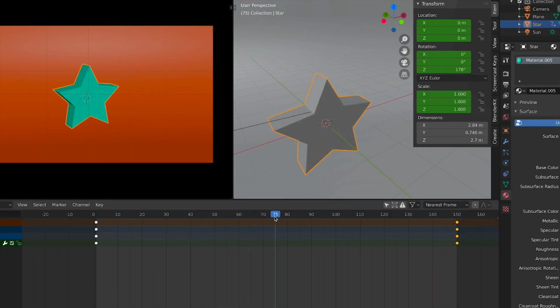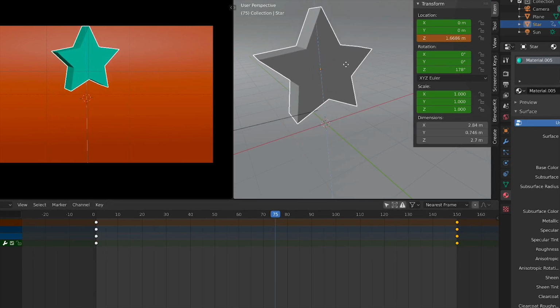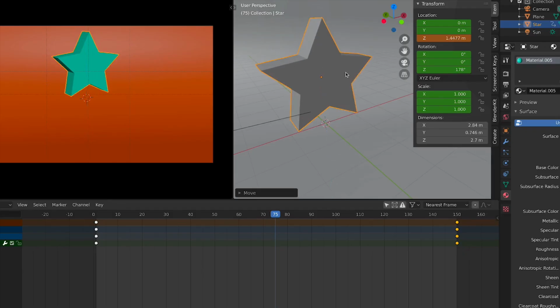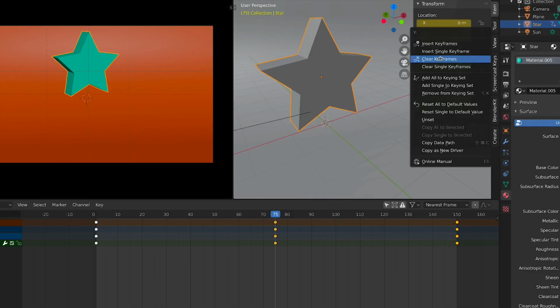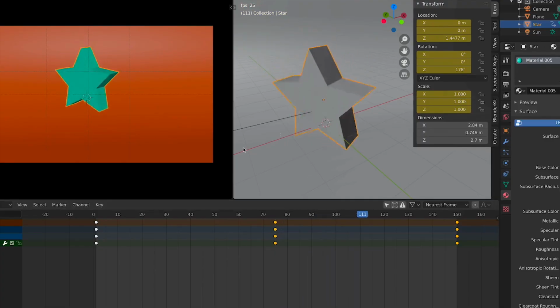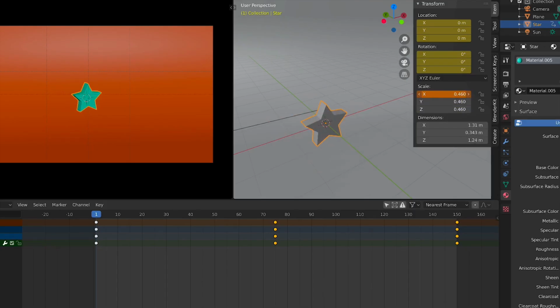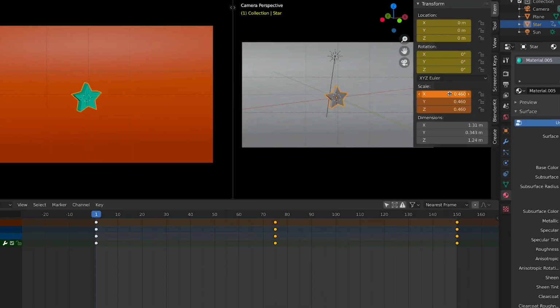Right now in between those keyframes is going to be the 75th frame, and here I will move my star a little bit up to about here. As you can see here, we have different keyframes, so I'm going to insert keyframes on all of these, and now you can see that our star is moving up and down. And maybe we should scale our star, for example here to be 0.5.